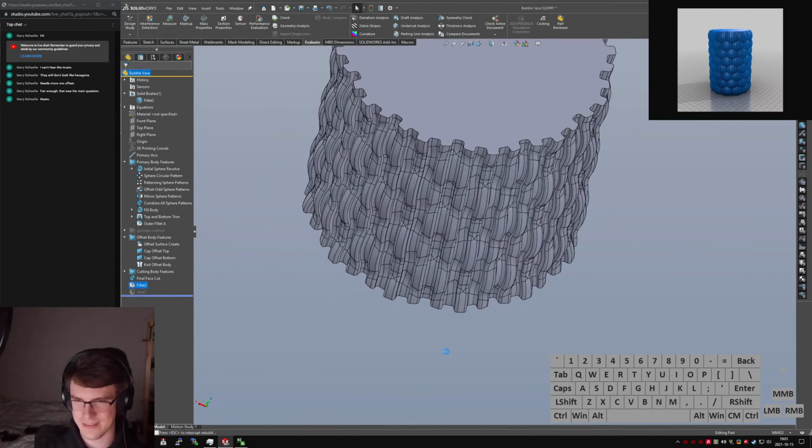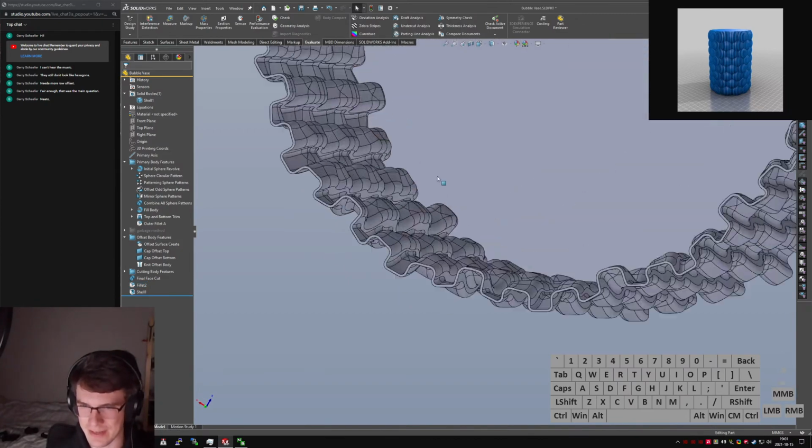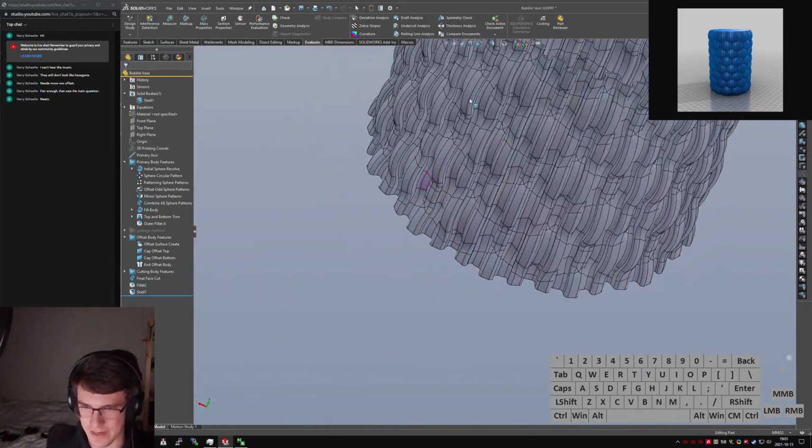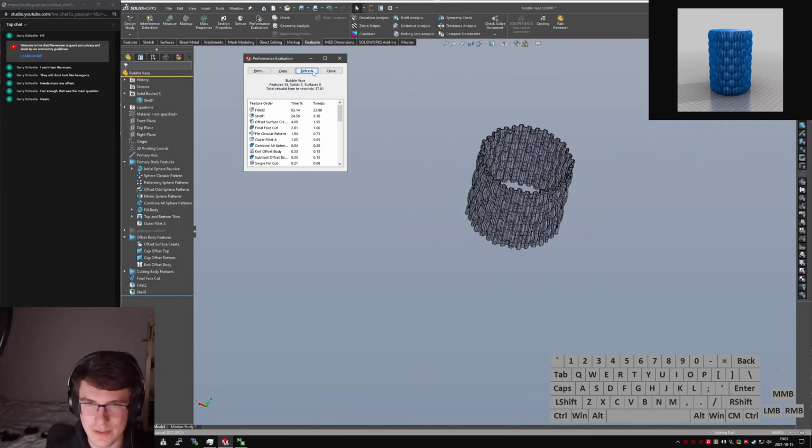So let's run that shell. Shell several thousand faces. Oh, goodness. Yeah, there's not a way around it. If you try to make a model like this, it will get real crunchy real fast. But frankly, performance evaluation, 40 seconds?